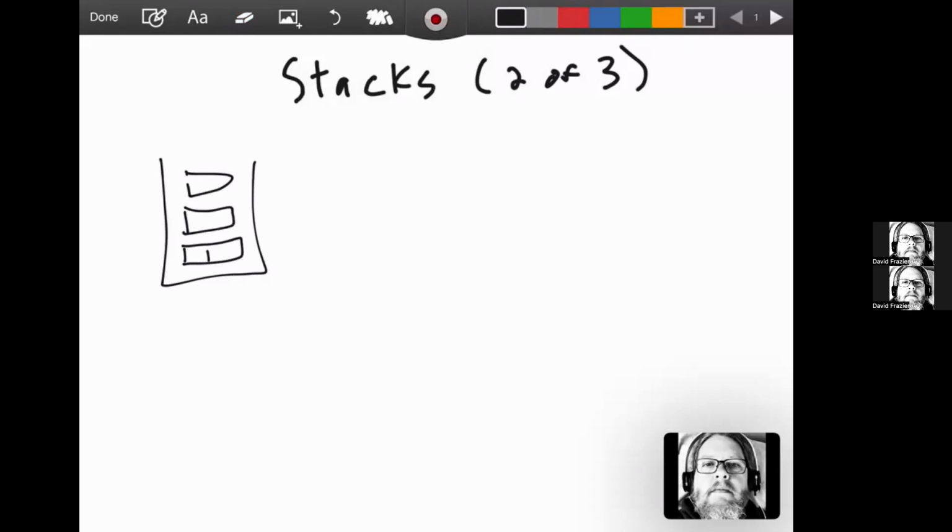The real basics are you push things onto the stack, you pop things off the stack, and you can access the top element of the stack with the top function. So really push, pop, and top are the main functionality that we have. You're also going to have is empty, is full, things like that.